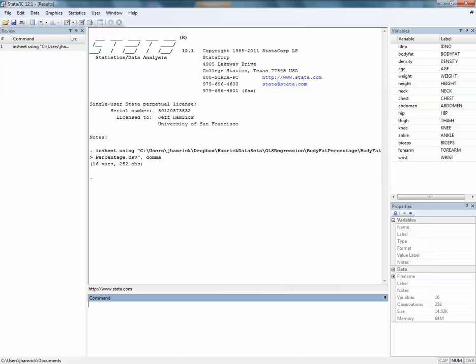The command to rename a variable is rename. So suppose I take this variable body fat and I decide I want to call it body fat percentage to remind myself that it's actually body fat percentage. I would put in the variable whose name I would like to change and then the new name next to it. And as you can see, the name of the variable changes from body fat to body fat percentage. So that's how you change the name of a variable in Stata.